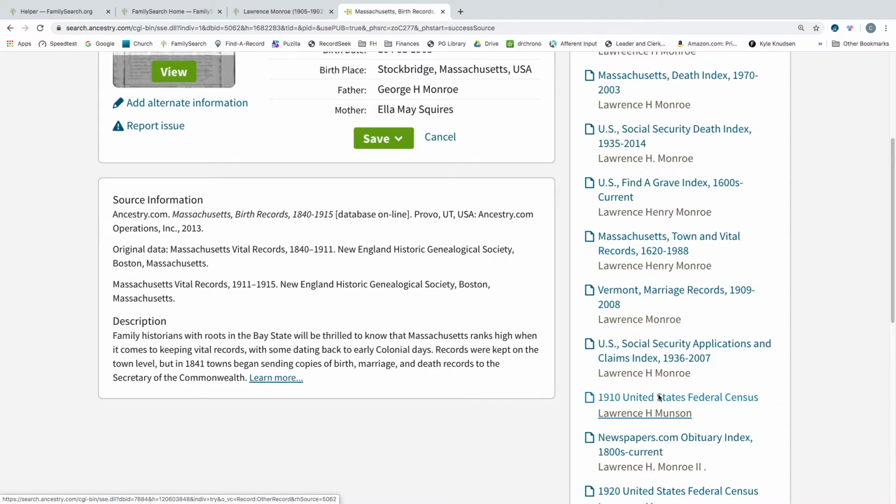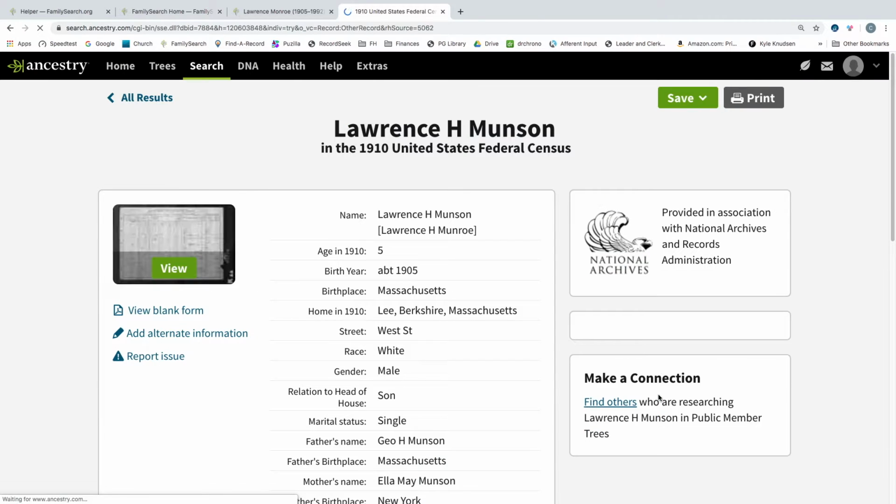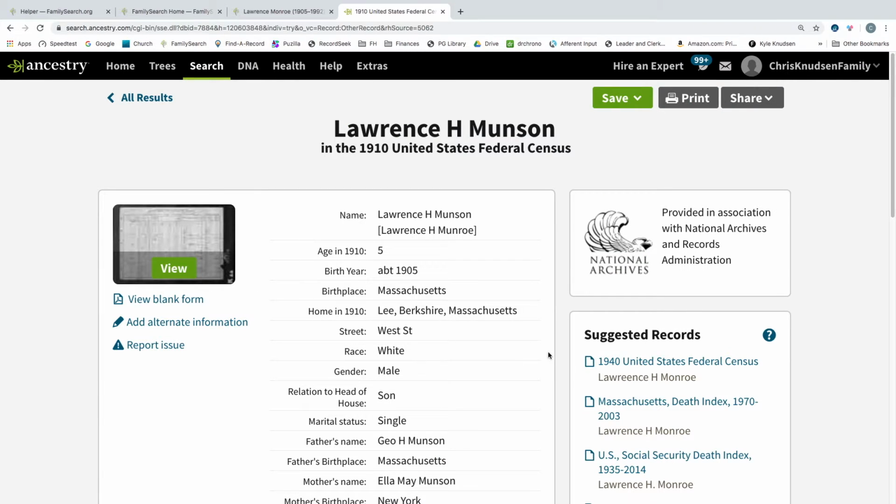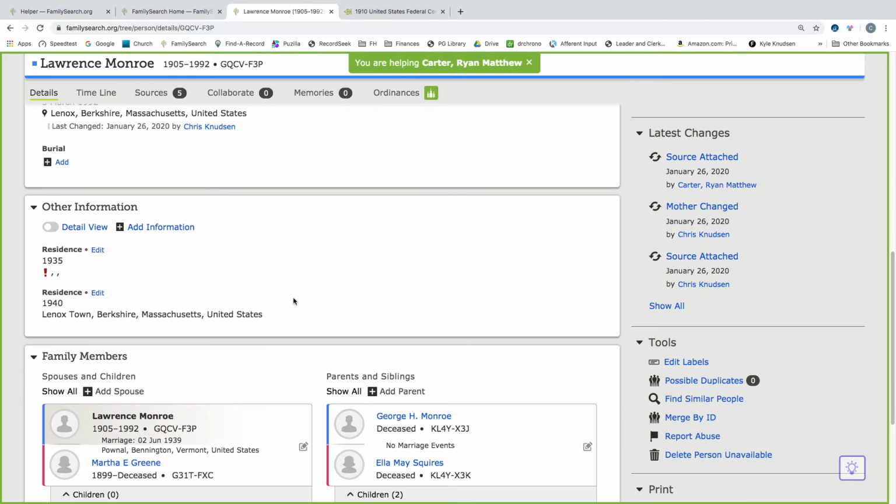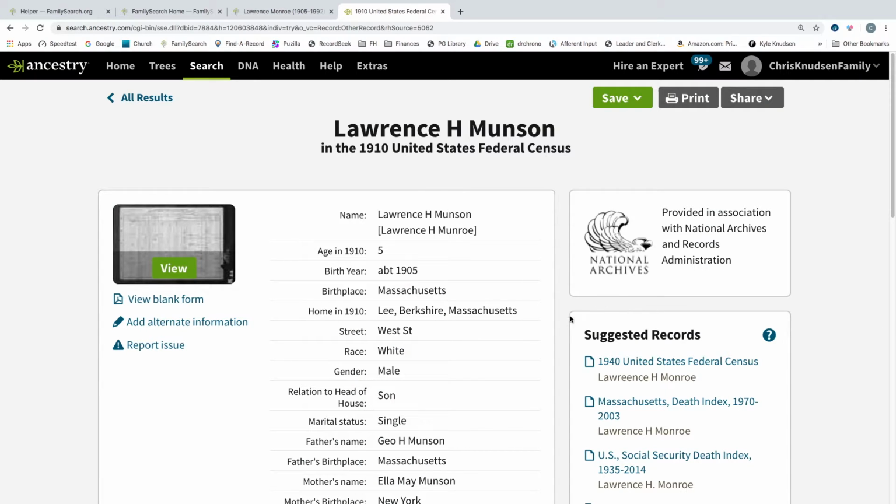Munson instead of Monroe. 1910 census, Berkshire, Massachusetts. George and Ella. Wow. No wonder Family Search couldn't find it. A lot of times Ancestry will make larger leaps than Family Search. Plus somebody went in here and added this change. Somebody obviously thought that the record was misread when it was indexed.